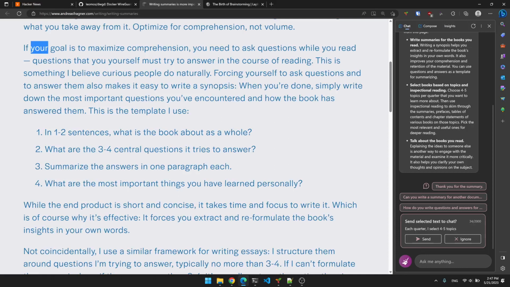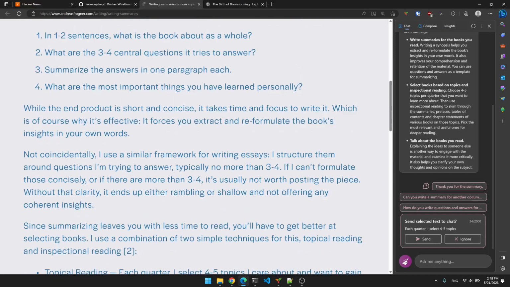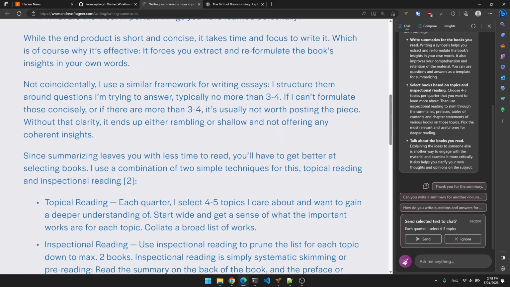While the end product is short and concise, it takes more time and focus to write it, which is of course why it is effective. It forces you to extract and reformulate the book's insights in your own words. Not coincidentally, I use a similar framework for writing essays.